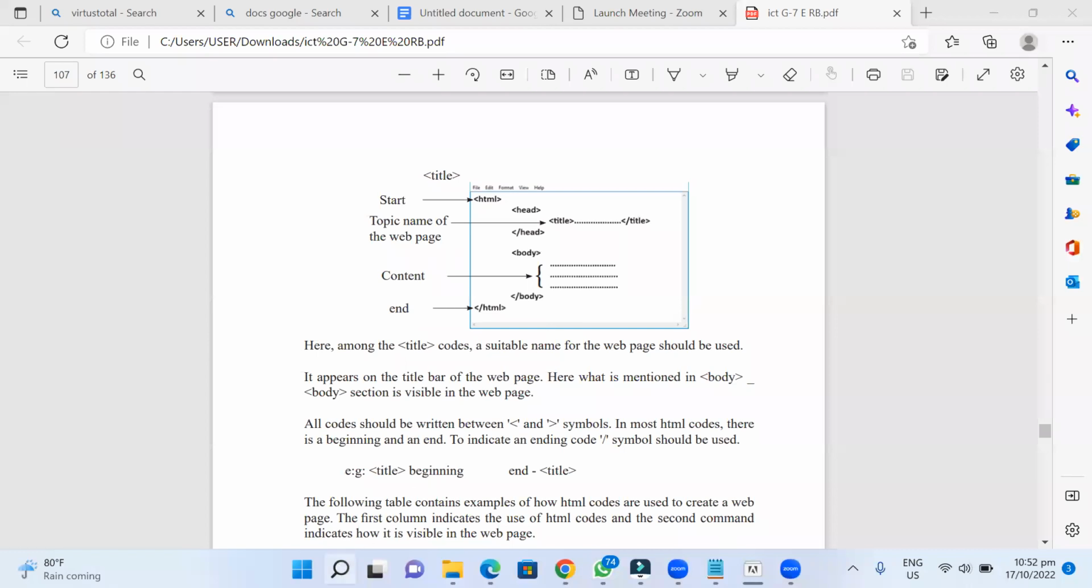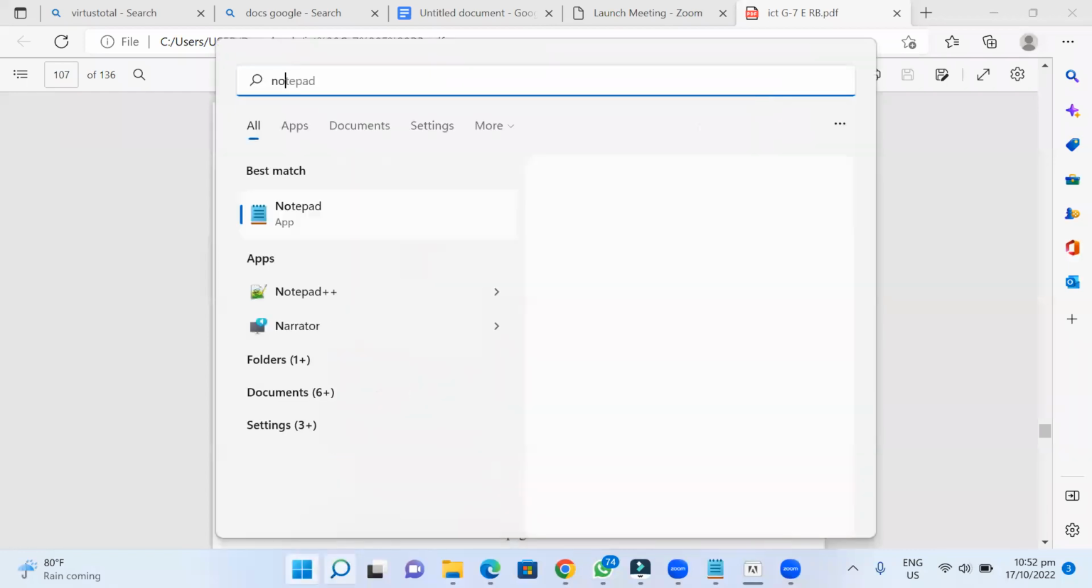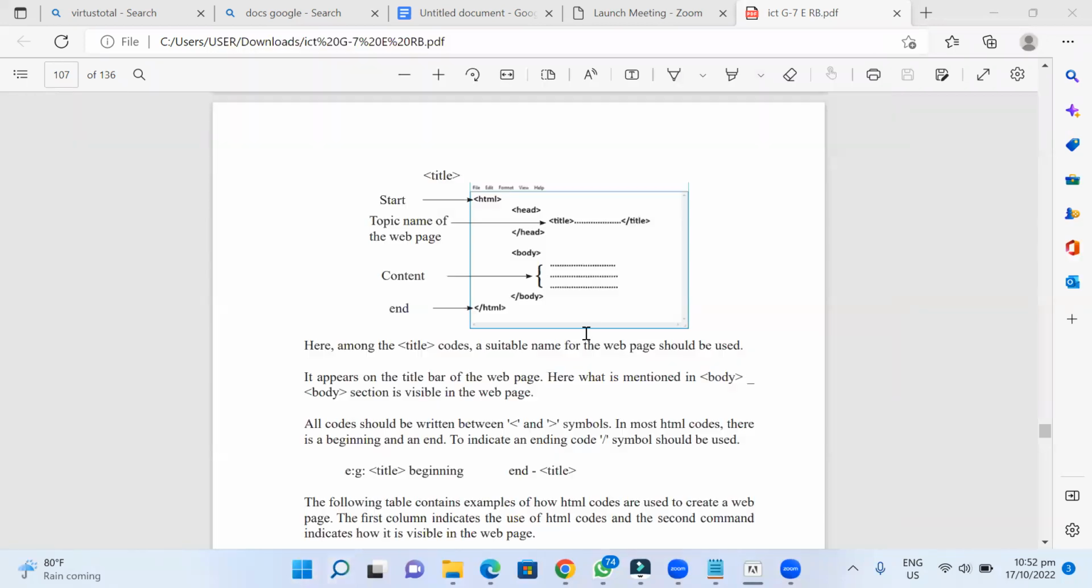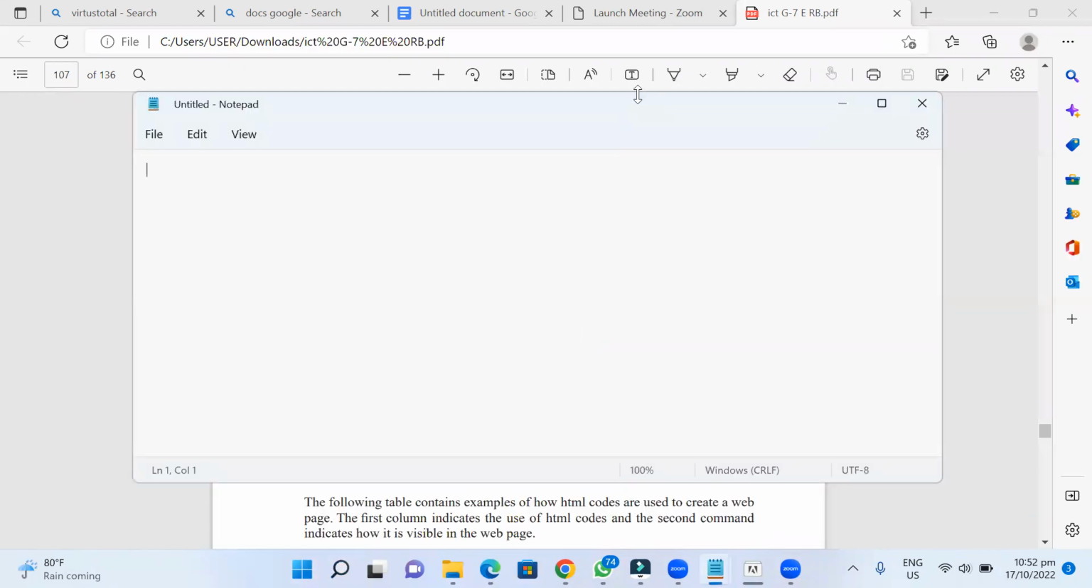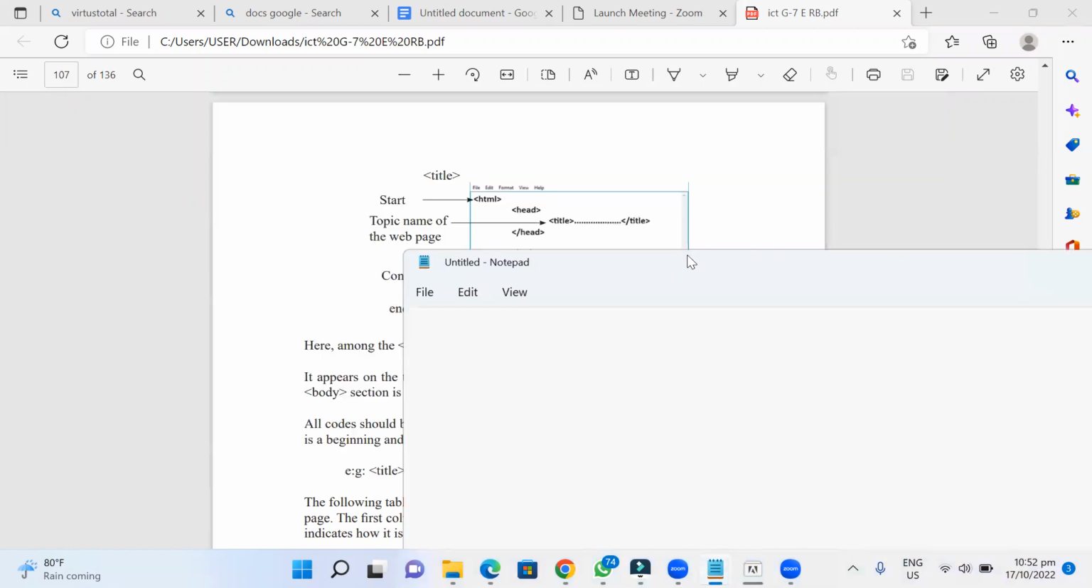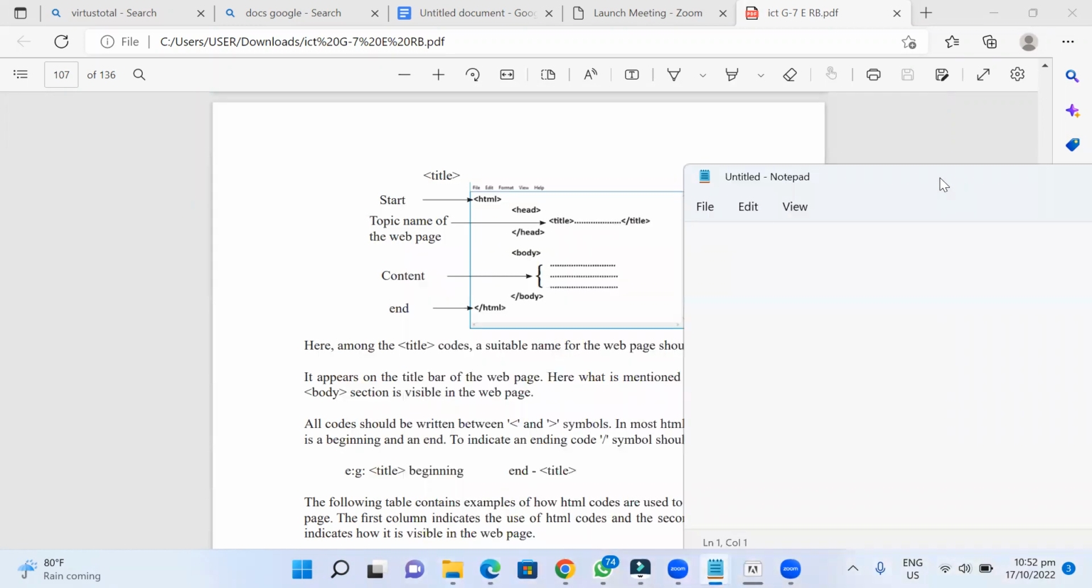What you need to do is open Notepad, because a basic text editor is enough to create a web page. So Notepad is more than enough to do that. And when you open Notepad, please remember the method of writing the code. This is very important. Most of the students are not following this method.